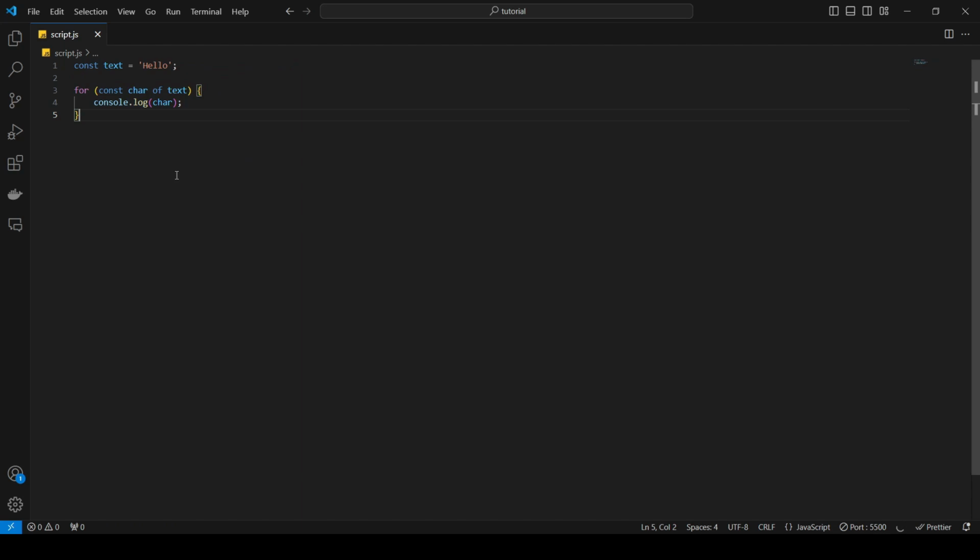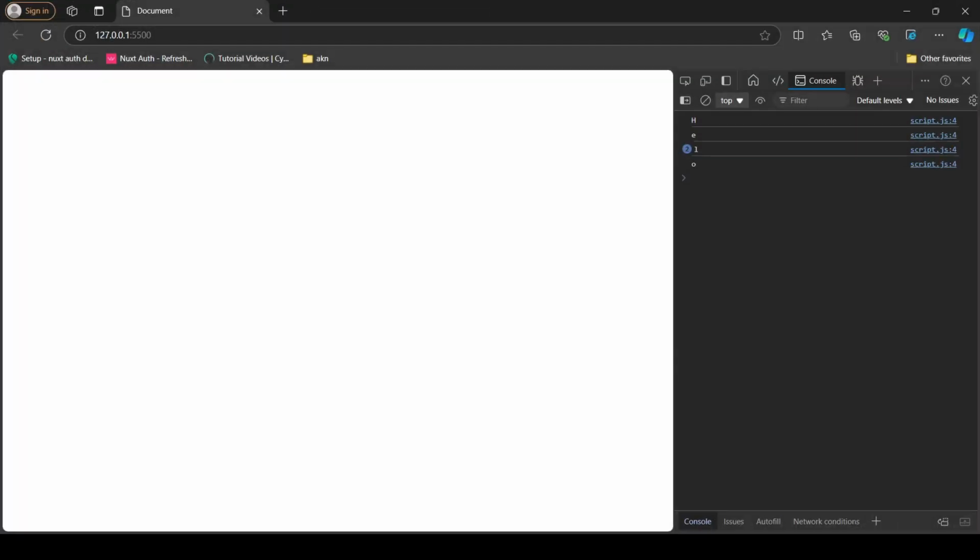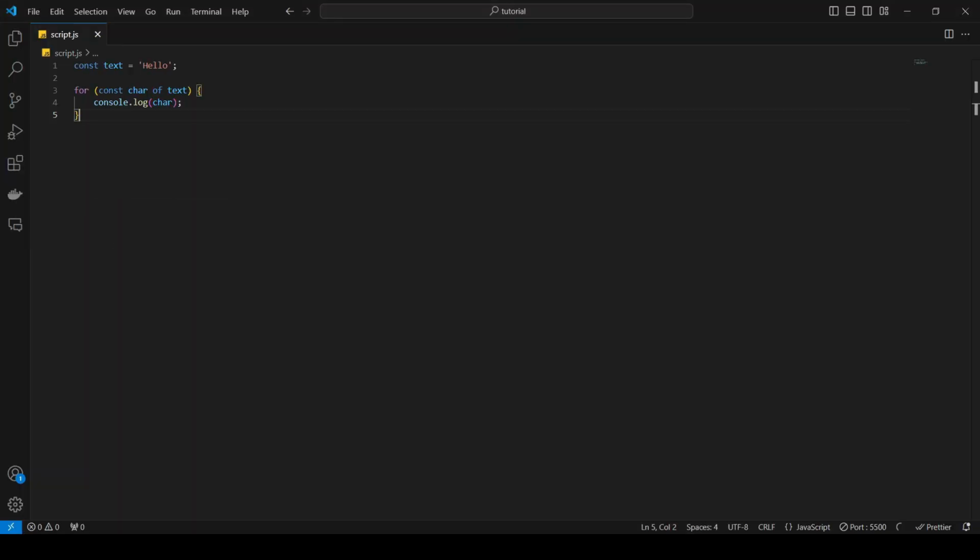Use the for-of loop to iterate over any iterable object, including arrays, strings, and custom iterables. That's a quick overview of JavaScript iterables. Try using them to simplify your code and manage data more efficiently.